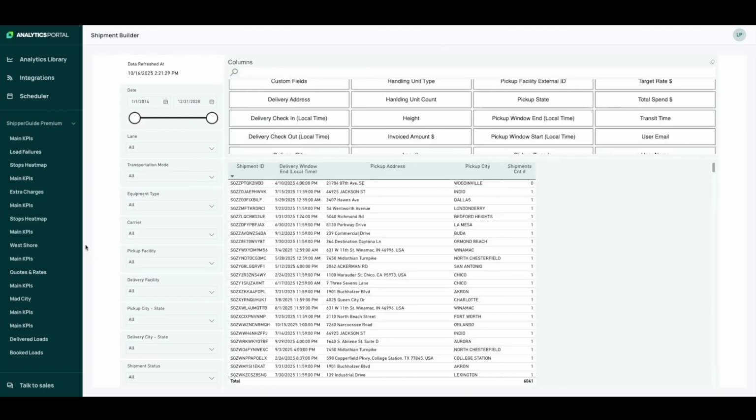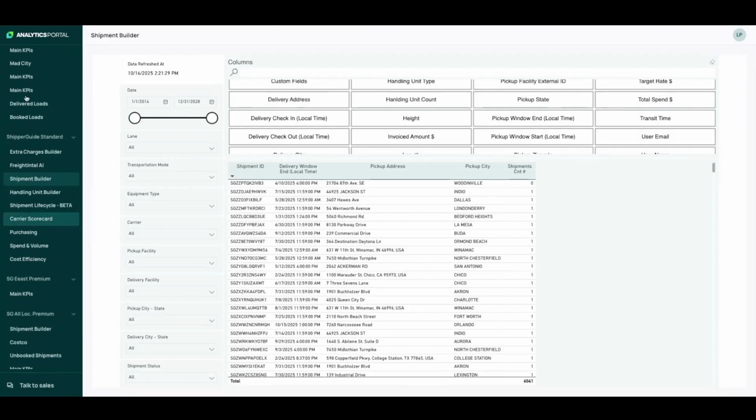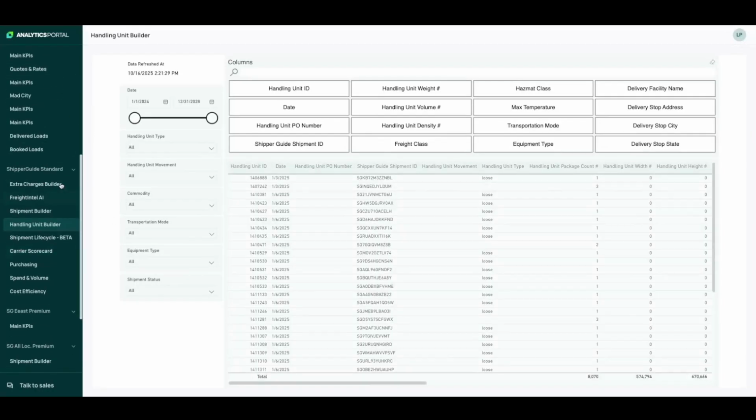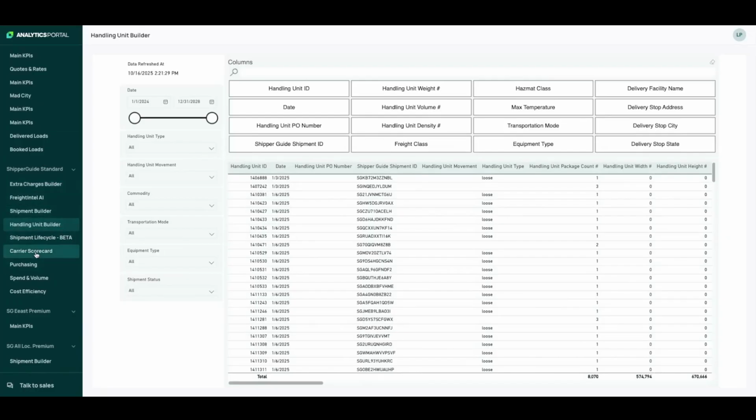Now, each line is a shipment here. We also have different builders with different granularities that go from, let's say, handling units to see specifically the things inside a shipment, and also charges if you want to get deep down on the different line items on charges on your shipment.